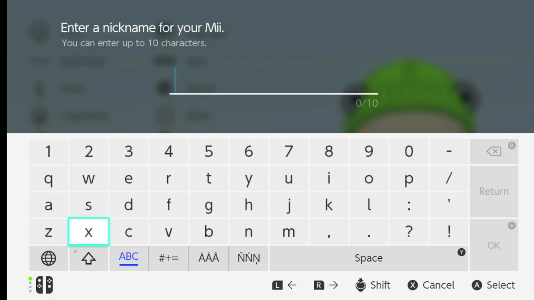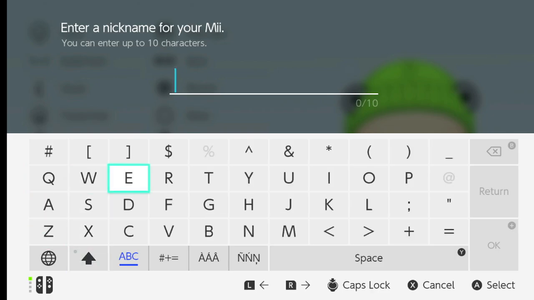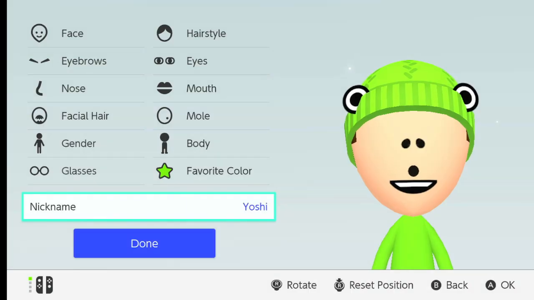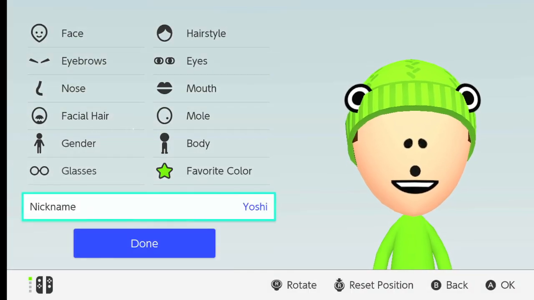And then enter Yoshi. Ta-da! Yoshi! And that's how you make Yoshi as a Mii on the Switch.